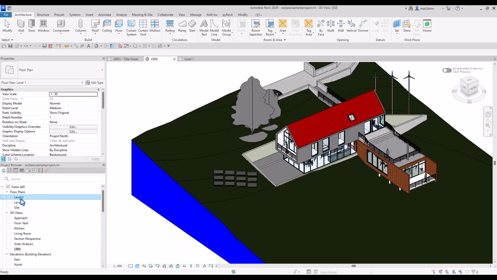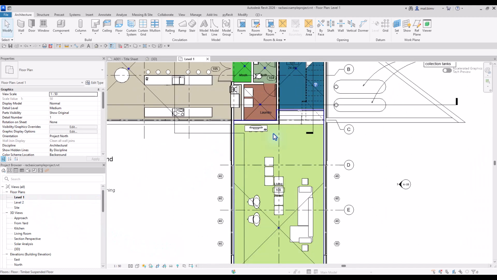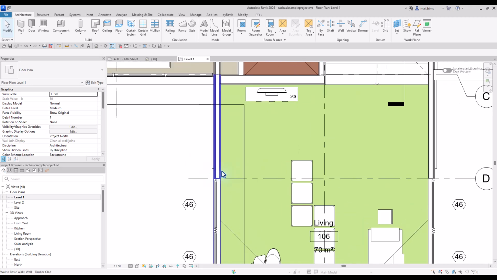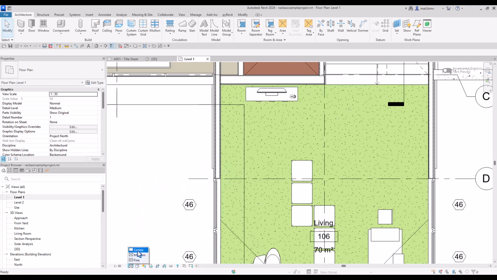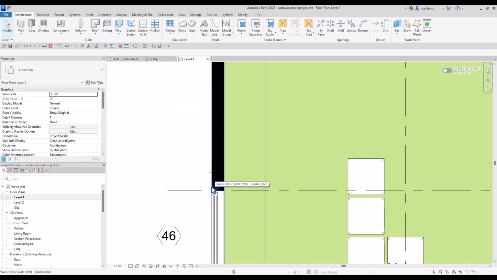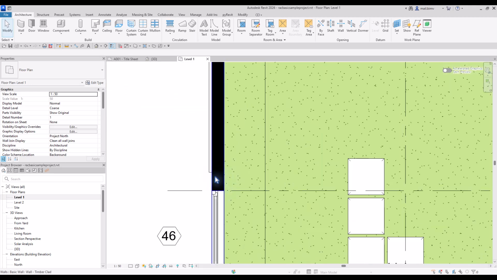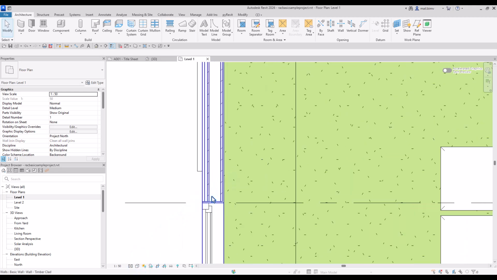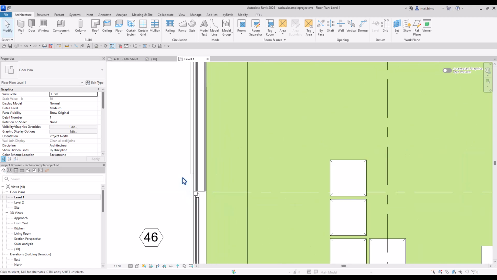But if I go, for example, to level 1, an interesting example would be walls. If I'm at the lowest level of detail, walls get filled with black color and they have only exterior lines. If I'm on medium, I will see all the layers in the wall definition.